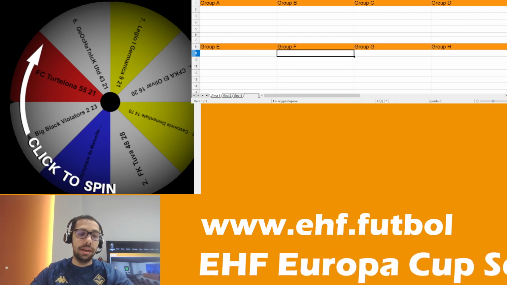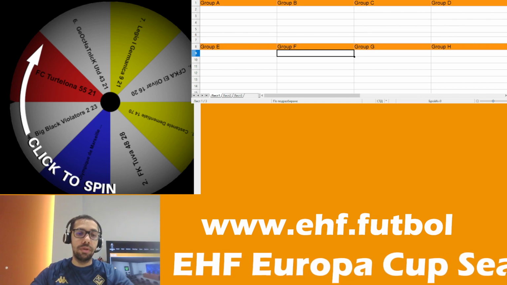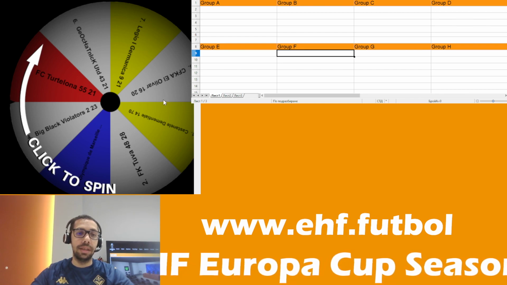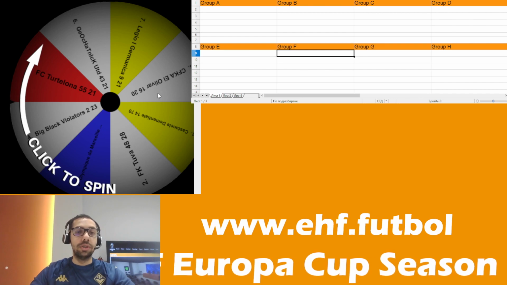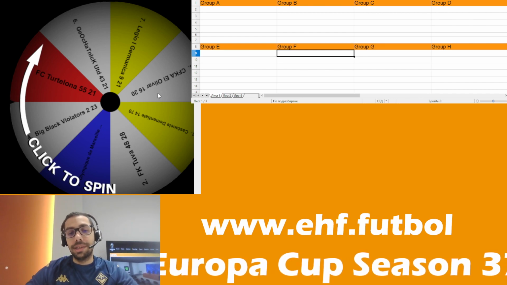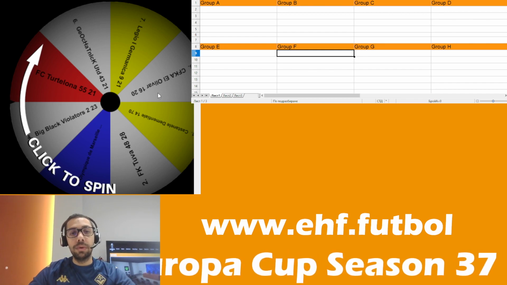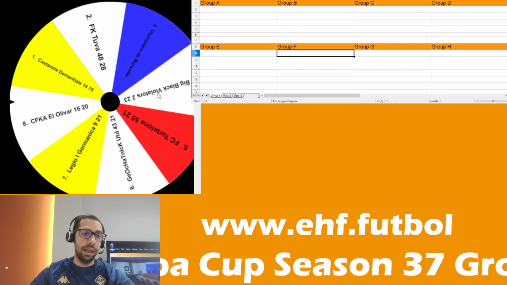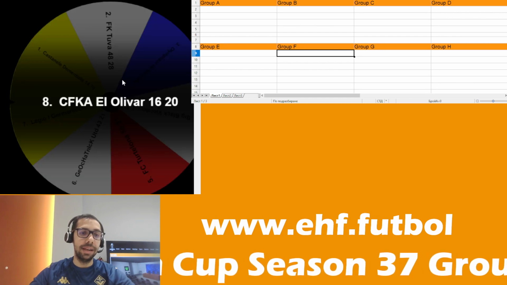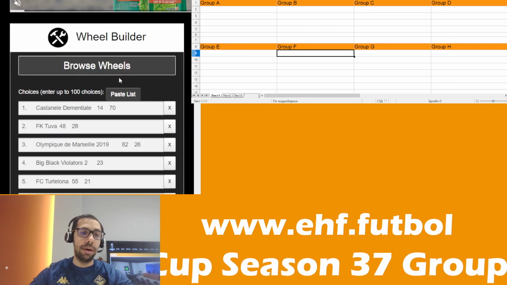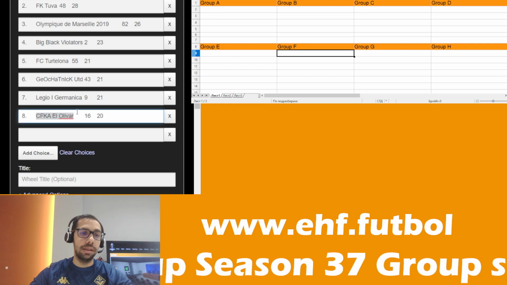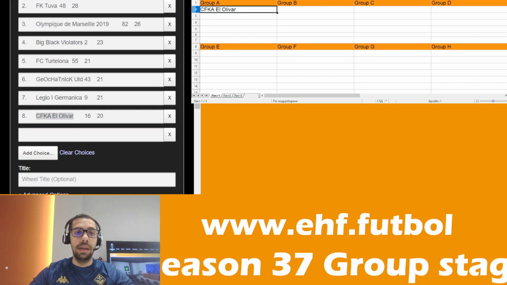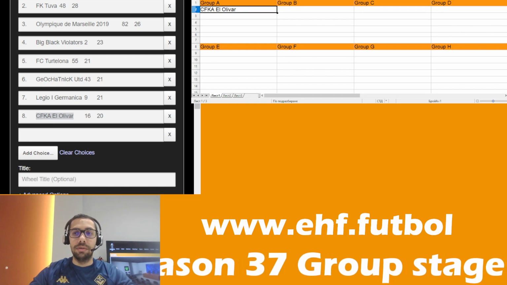And as you can see, all the teams are on the wheel on the left hand side of your screens, and we'll be spinning the wheel throughout the whole drawing process, and a team will be drawn this way. So without further ado, let's spin the wheel and see which team will go into Group A. And it's going to be the 8th placed CFKA from Ireland.